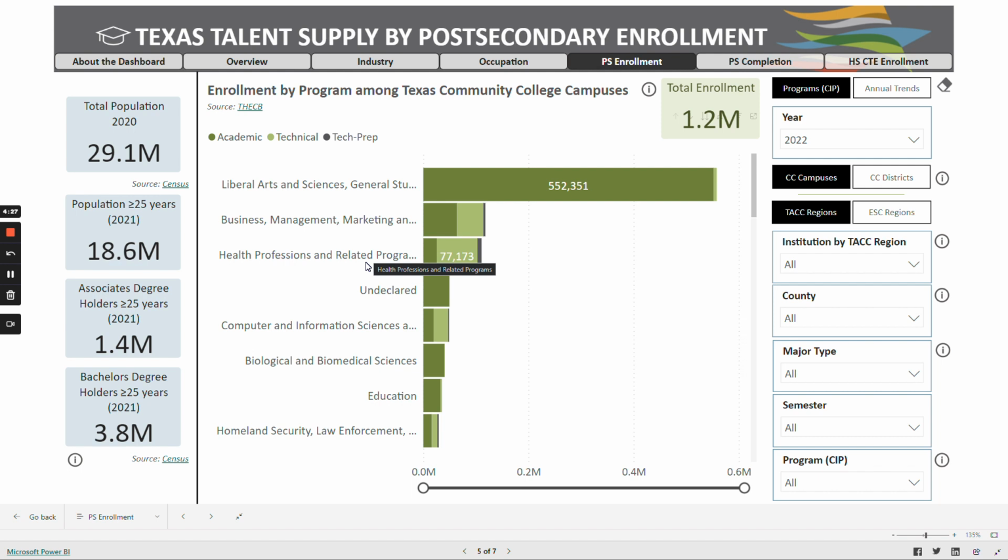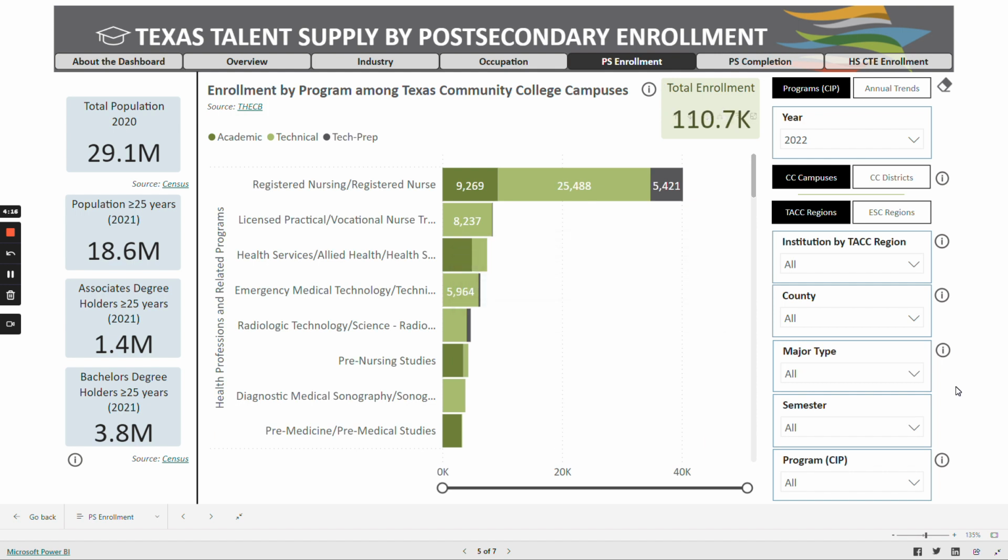To be able to look at that data, you can hover over this bar for healthcare professionals, right-click, and select Drill Down. This will show you all of the specific programs underneath the Healthcare Professionals and Related Programs banner. And you'll see the top bar here is Registered Nurses.